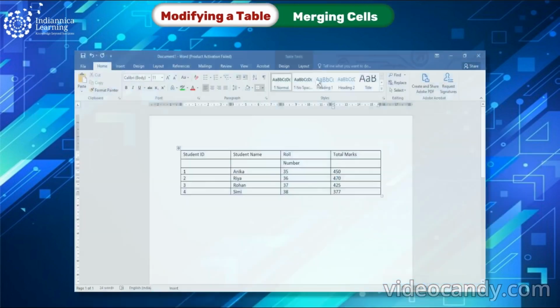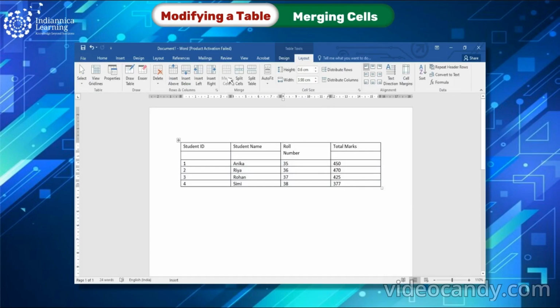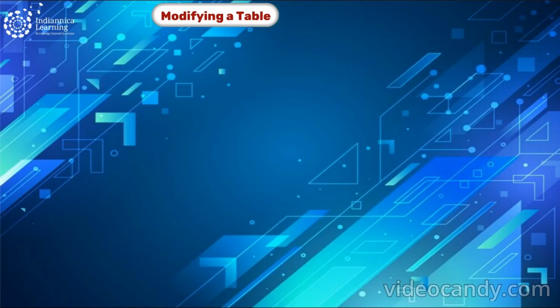Merging cells. To merge cells, follow these steps. Select the cells that you want to merge. From the Layout tab, click on the Merge Cells command in the Merge group. The cells will be merged.